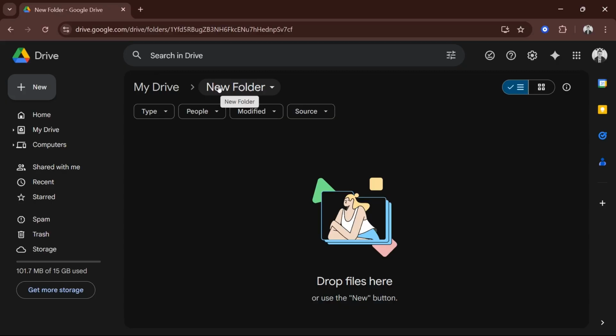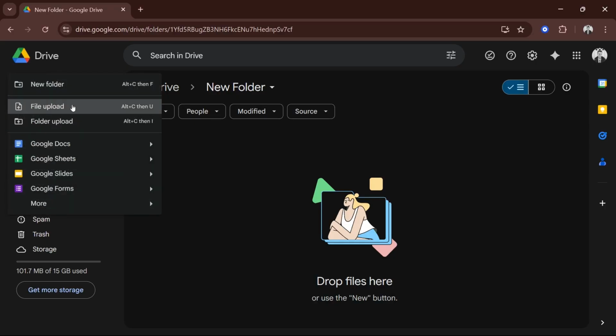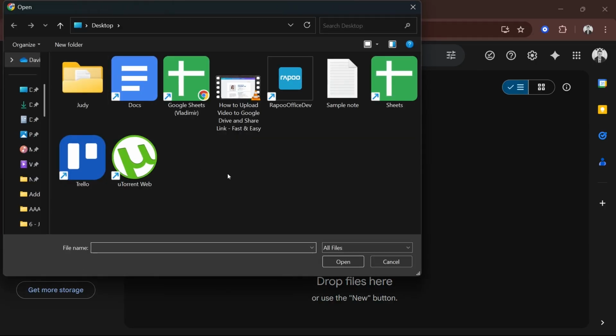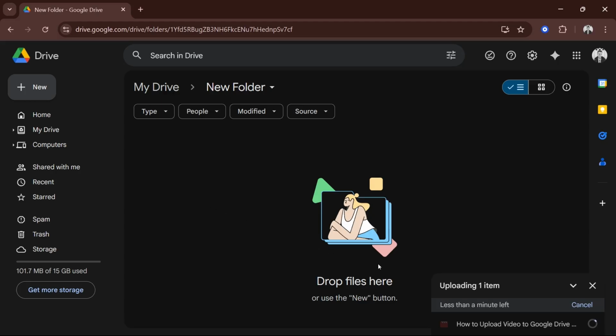I opened one folder and in this folder, say for example, I want to upload something. The way I do it, you just click the new button right here, file upload, and then you're going to locate the video. So say for example, this is the video that I'm working. I'm going to go ahead and click the open here and it's gonna upload that file for me.